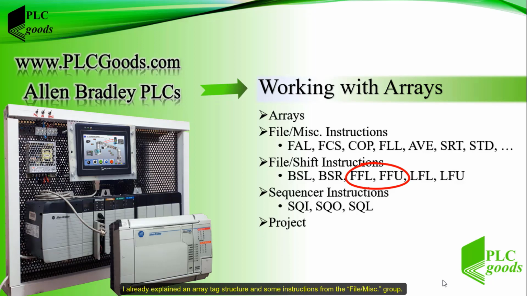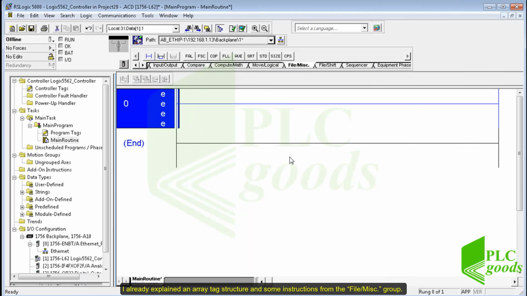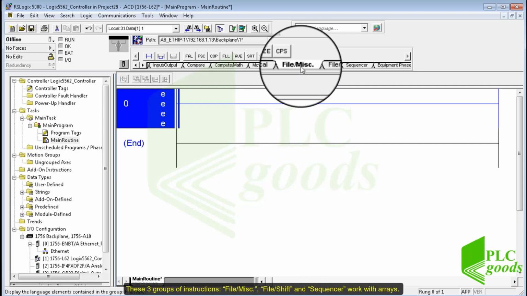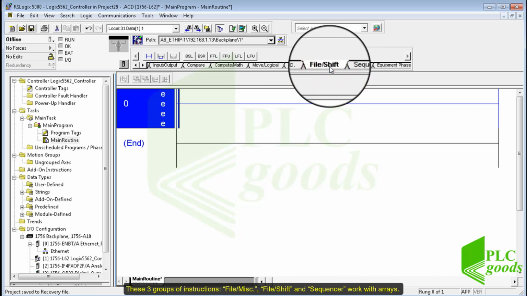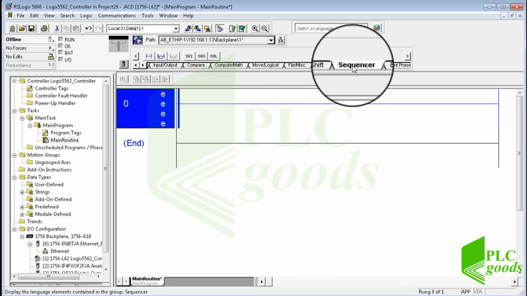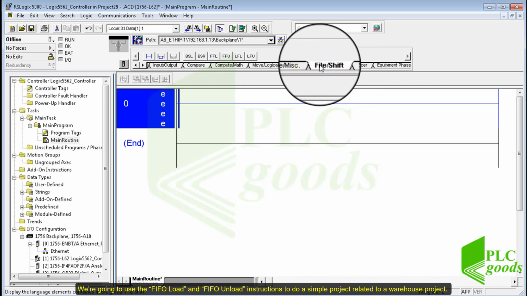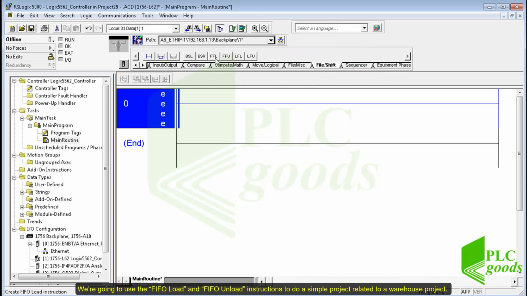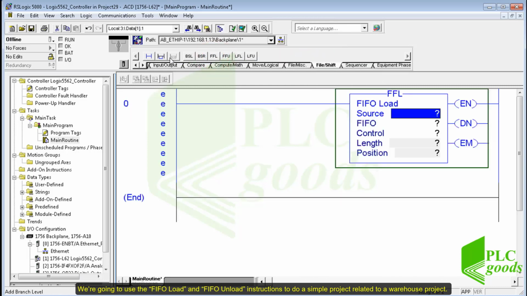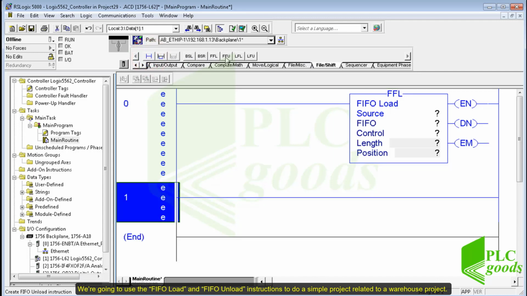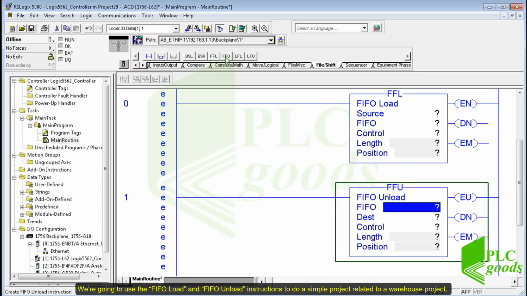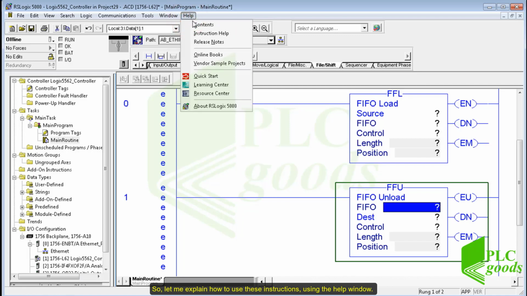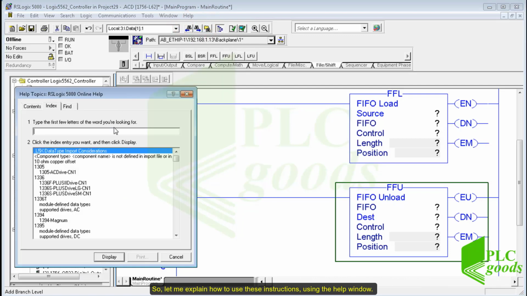I already explained an array tag structure and some instructions from the file Misc group. These three groups of instructions, file Misc, file shift, and sequencer, work with arrays. We are going to use the FIFO Load and FIFO Unload instructions to do a simple project related to a warehouse project. So let me explain how to use these instructions using the help window.